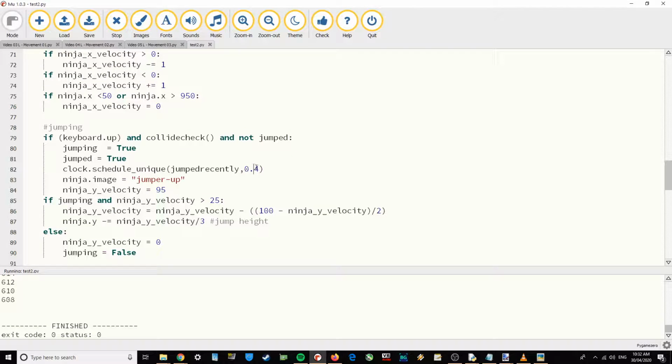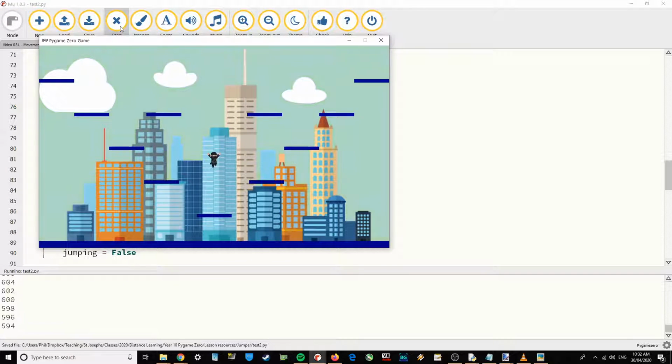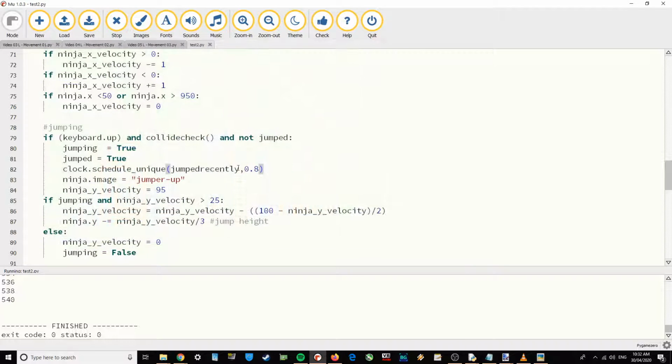If I wanted to slow that down even a bit more, let's double it to 0.8. There you go. So it's even slower now, the jumping up and down. I think 0.4 is a better value, so I'm going to leave it at that. Okay, very good. So that's the jump loop sorted.